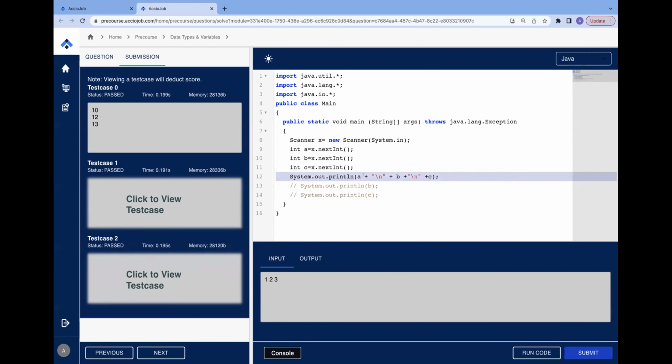Plus is used when you want to concatenate two different types of operands. So if this is a string and this is an integer, since you have studied the data types now, you'll know this is an integer variable and this is called a string. So if you want to print both of them in one line, you need to concatenate them with plus.